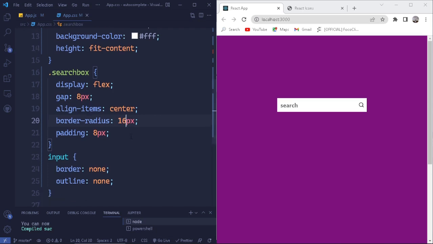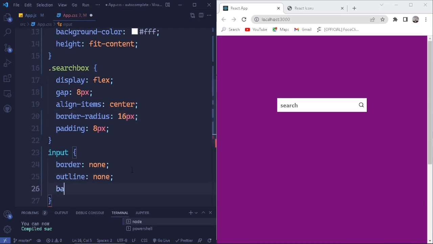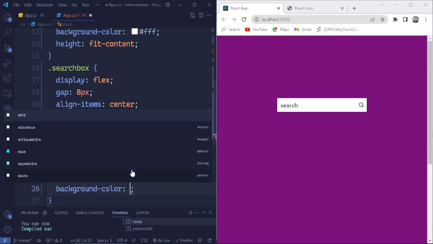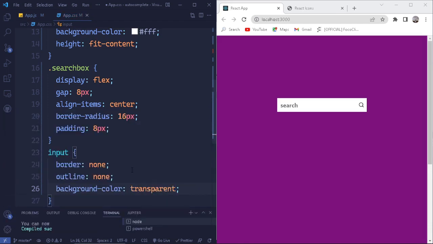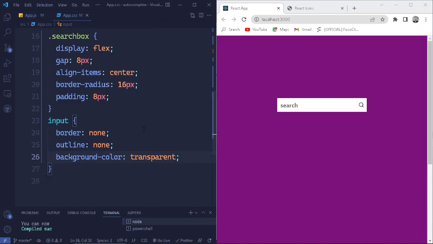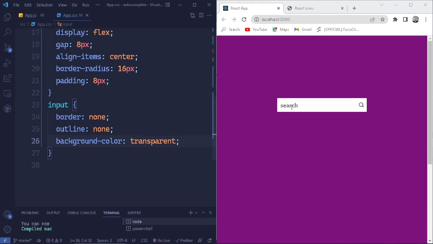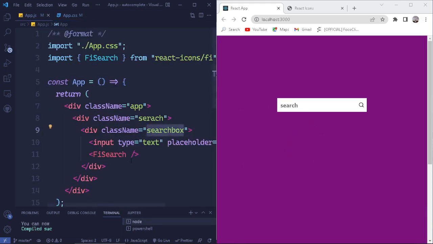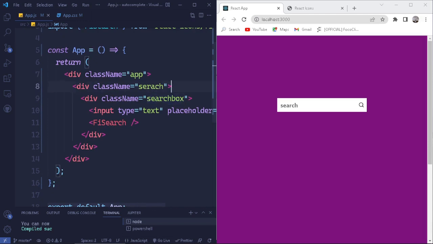Then the other thing I'd like to do is to remove the background color from my input. So I'll set the background color to transparent. I'll come and fix this later, the border radius thing. So the next section that I would like to style will be the drop down box that I'm here to create. This is going to lie outside our search box, which is this section here. So I'll just give it a class name of dropdown.